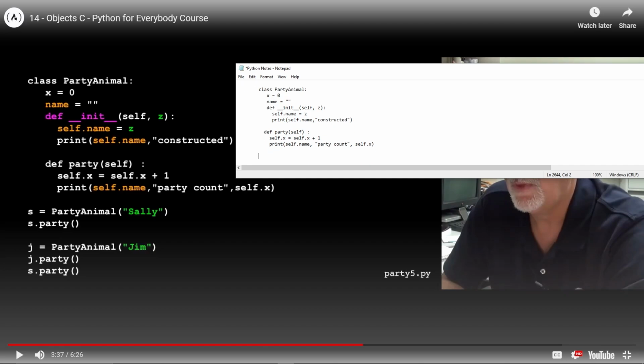Let's come over here. s equals PartyAnimal, PartyAnimal Sally. Sally's a party animal. Sally needs to get her life together. It's not good to be a party animal. s.party(). And then we'll say j equals PartyAnimal, Jim. Jim also needs to get his life together. j.party(). And then we've got s.party().